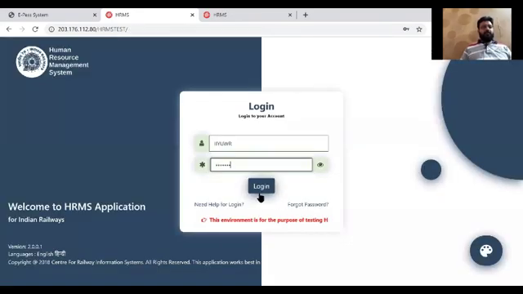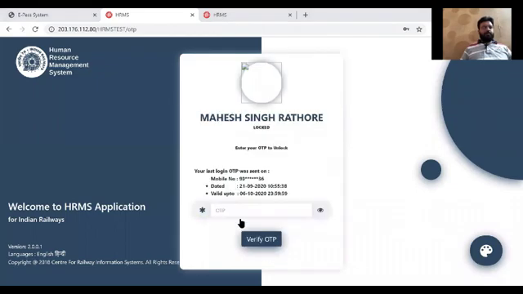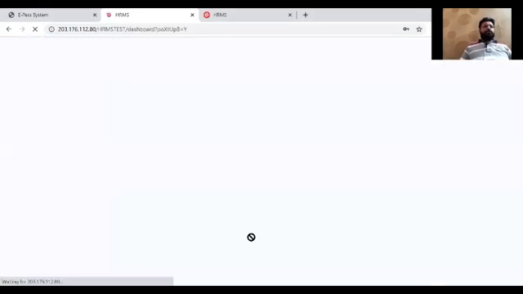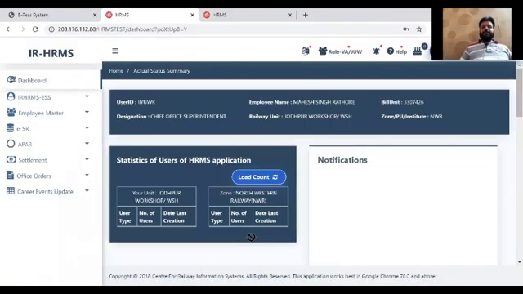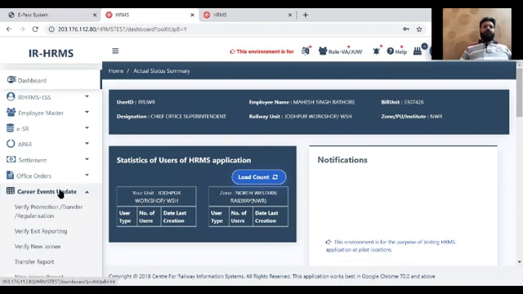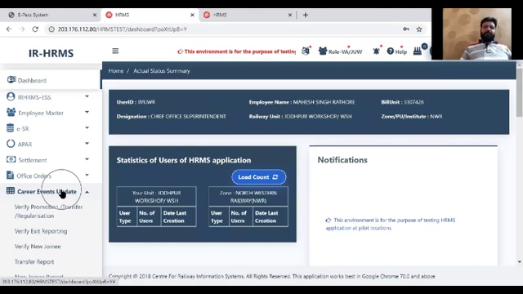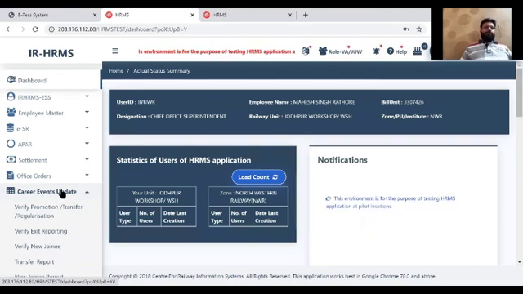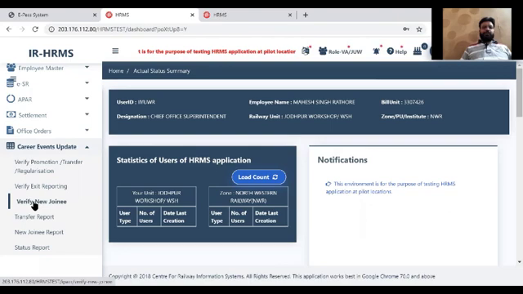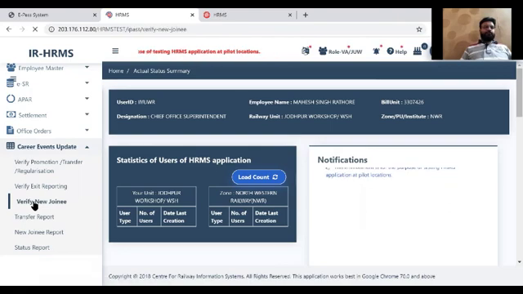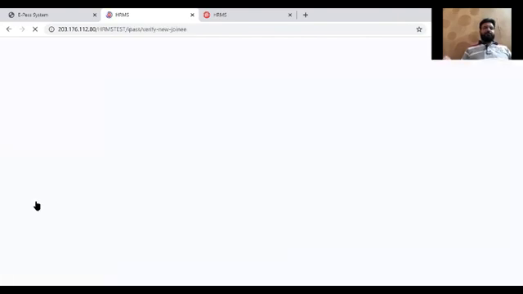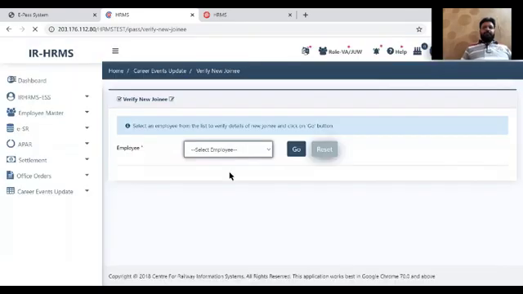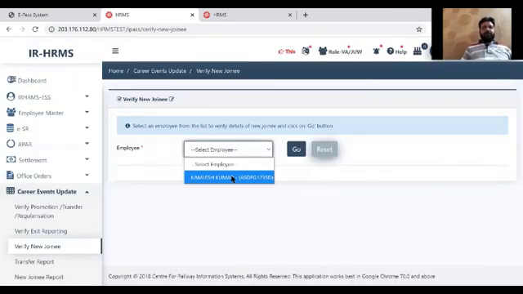So here I logged in with my verification authority and I need an OTP. Now the dealing clerk has captured the joining information of the employee and the verification authority will verify it. So we come to Career Event Update because the information we are capturing is after execution of the office order. We'll go to Verify New Joining. So here it is. The employee whose information we have just entered with the dealing clerk is available here. I'll click that and click on Go.